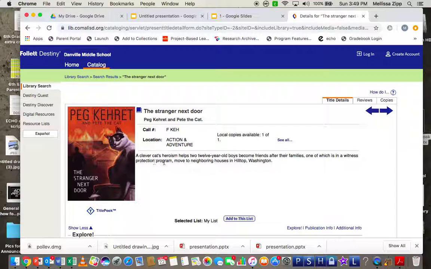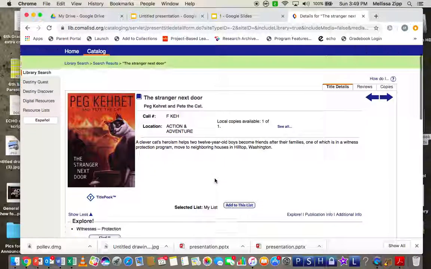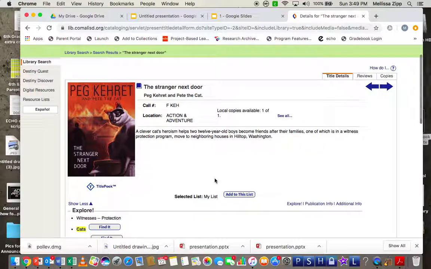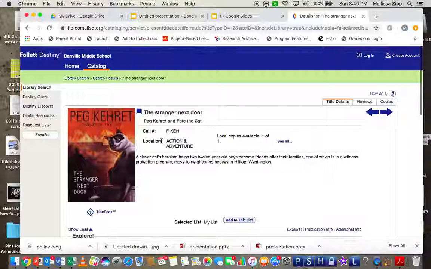A clever cat's heroism helps two 12-year-old boys become friends after their families, one of which is a witness protection program, moved to neighboring houses in Hilltop, Washington. All right, so that one doesn't sound too bad. That one I might be willing to read. I don't typically read action adventure, but the fact that it's a witness protection program, kind of a little bit more realistic, I might be willing to read it.